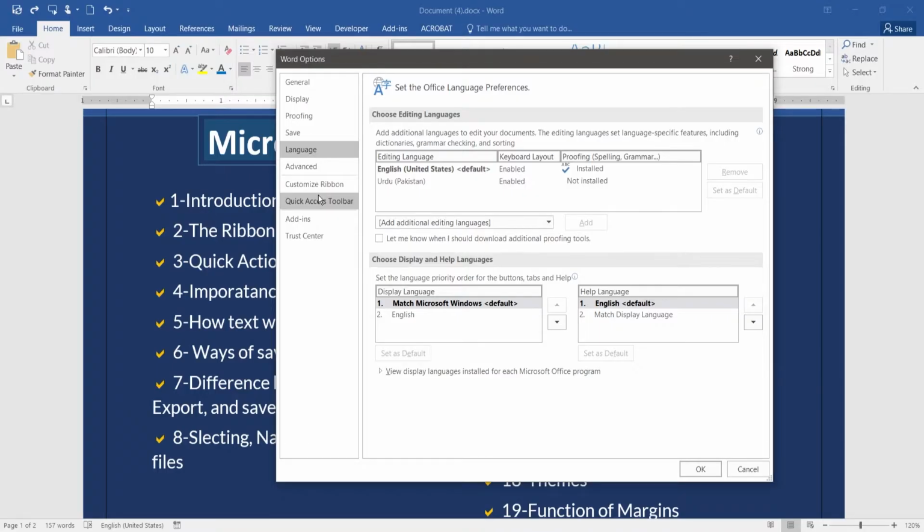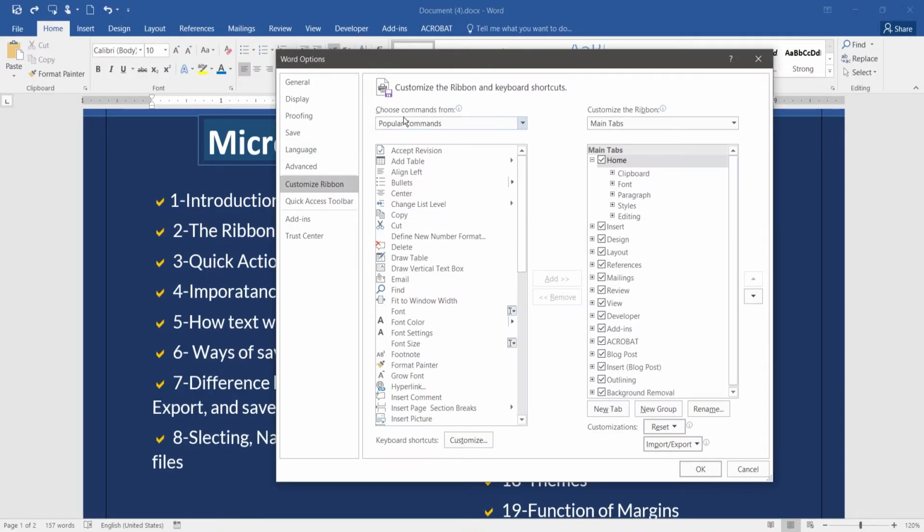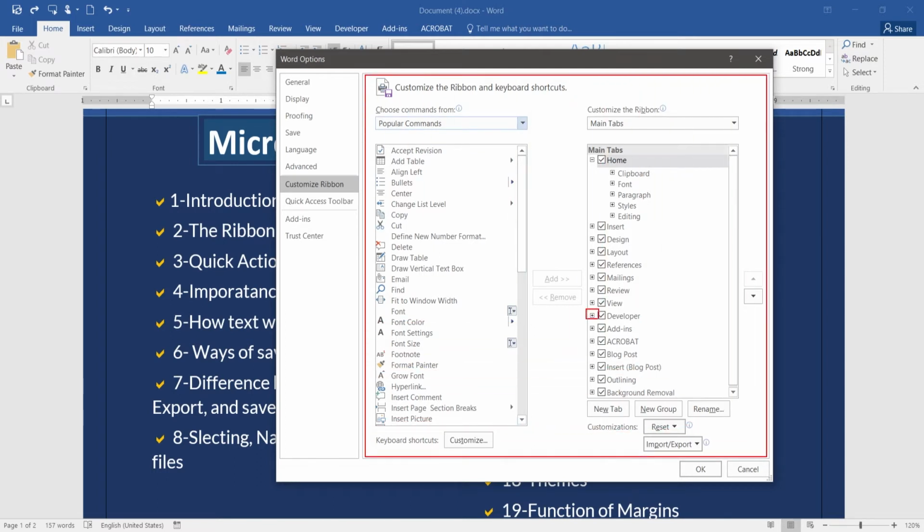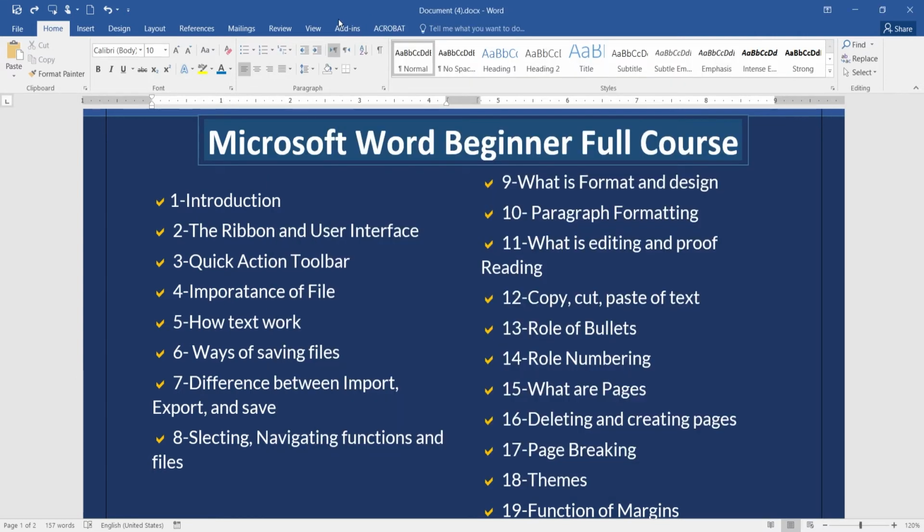For example, when I click on customize ribbon, it shows me all the options related to ribbon setting. I am not interested in developer option. As you can see it in the command menu on the top of Microsoft Word, I can remove it just by hitting the check mark and press OK. There you go. There is no more developer option here as it's been replaced by add-ins.